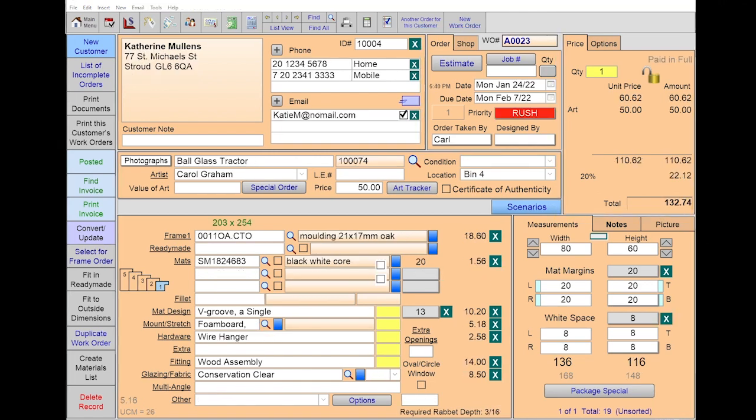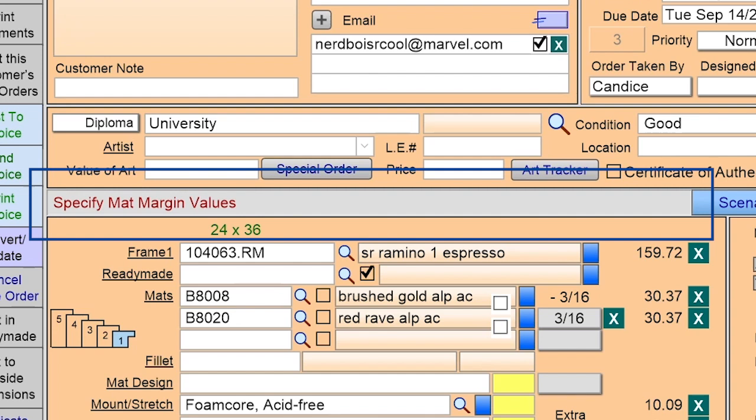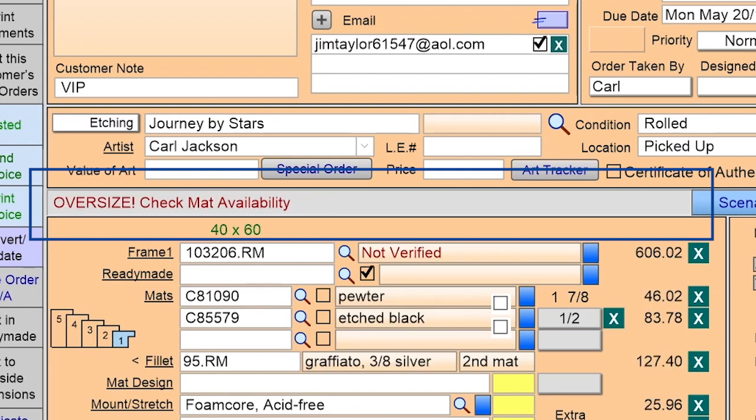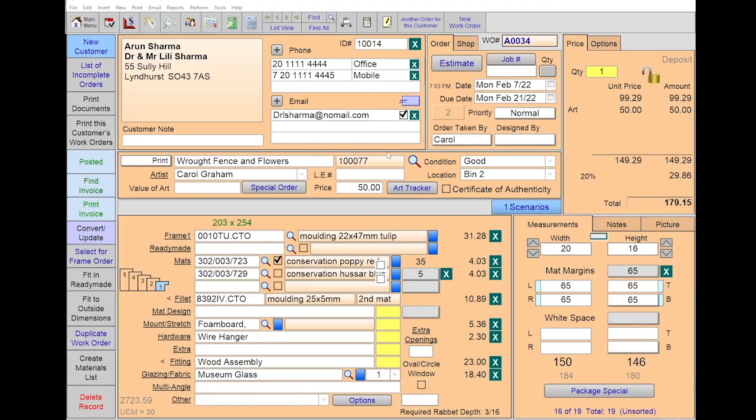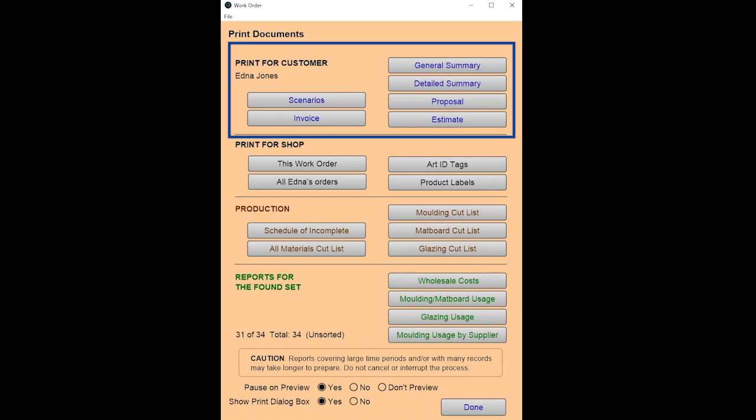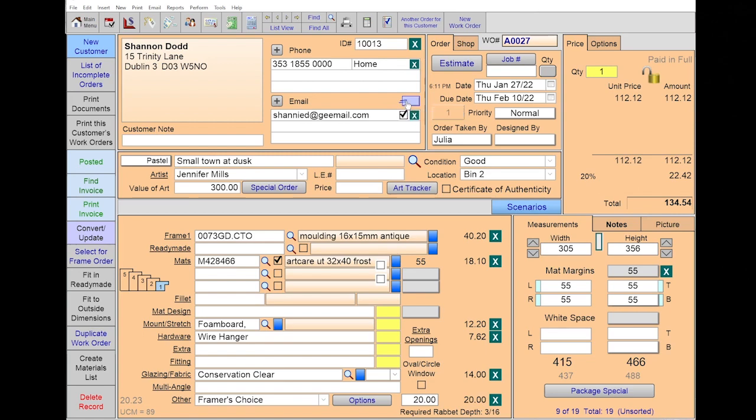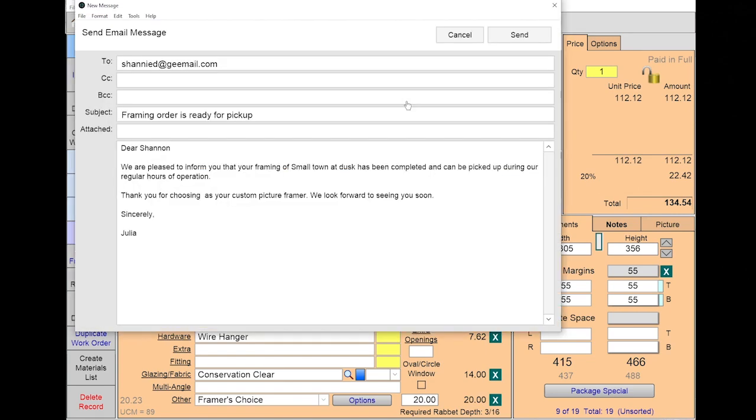The message window will alert you to any errors that require your attention, such as missing mount margins, no reveal amount selected, oversized mount board needed, etc. When the work order is completed, there are a number of different printouts you can choose for the customer, as well as production documents for your back room. You can even send them a pre-scripted email to let them know their order is ready to be picked up.